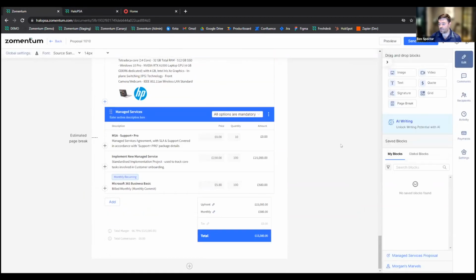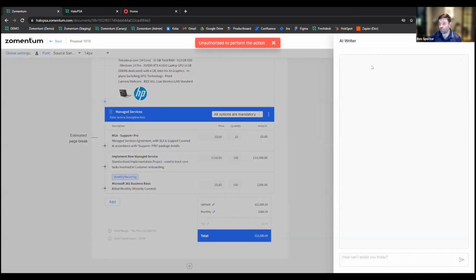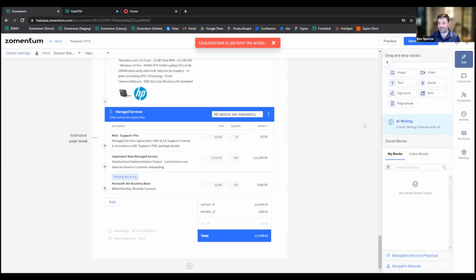I think in terms of the document editor, I've probably shown everything I wanted to here. We did recently introduce a ChatGPT integration. It looks like this account doesn't have it enabled. Sorry, Morgan, but that's quite cool. One of the hardest parts of writing proposals is actually coming up with the content for those proposals. So if you've used ChatGPT before, you can ask it for a 3-paragraph introduction to a managed services proposal and a migration to Microsoft 365, for example, and it will usually spit out some quite useful content.